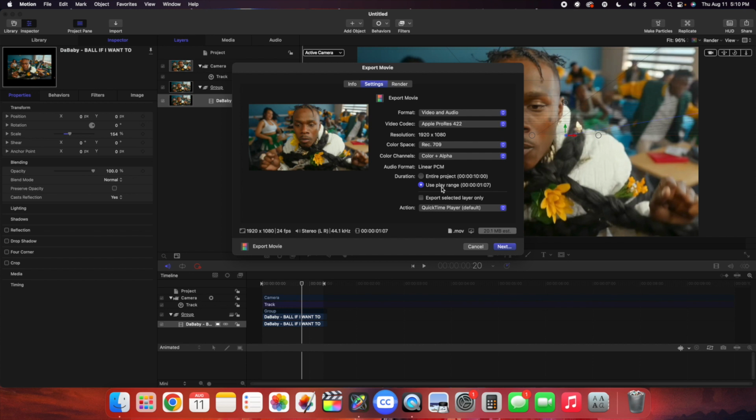And then as you can see, use play range. This will use play range. We don't want to export all 10 seconds. We only want to export that certain range where the subject is being tracked.